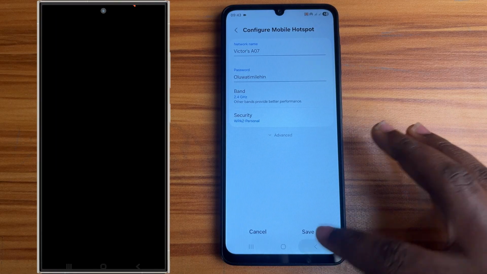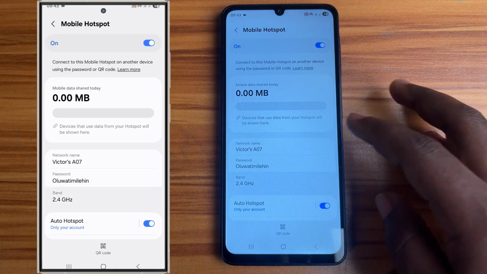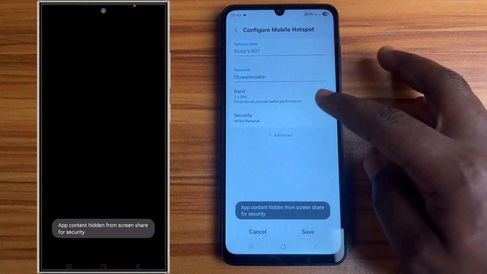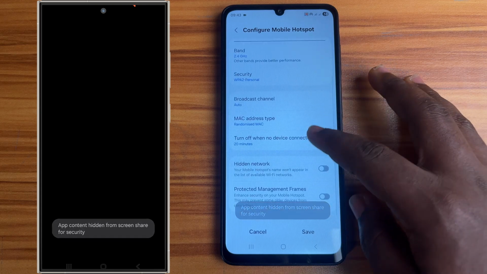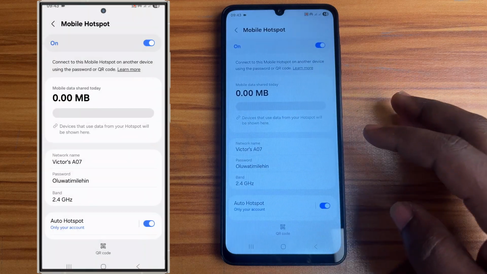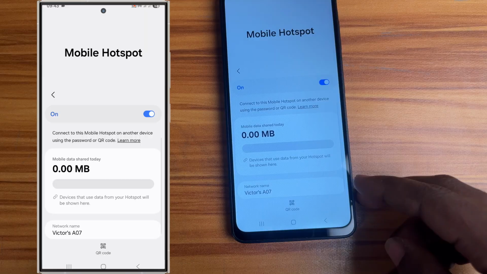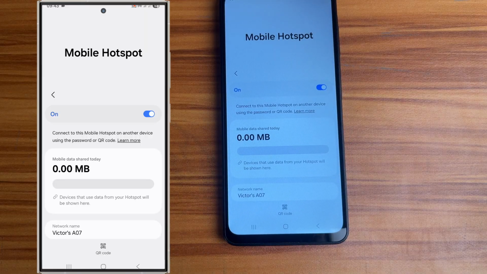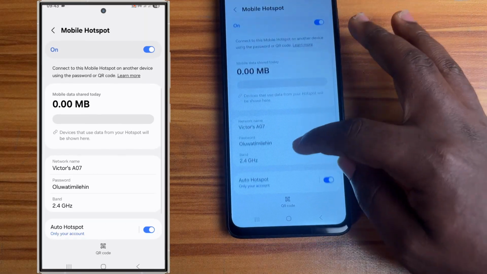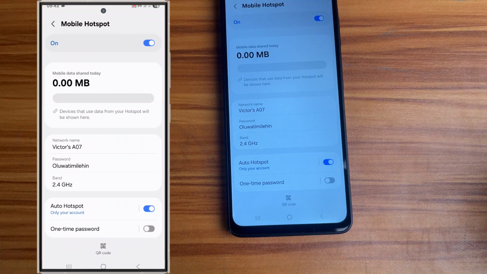Like you are seeing on the screen right now, anytime I enter a page with sensitive information, the screen recording app I'm using records a blank page and it shows this error: app content hidden from screen share for security. So that's why my recording is blank. I can see what I'm recording with my eyes, but when I decide to watch the recording, it is blank. Thankfully, you can easily turn off this feature.